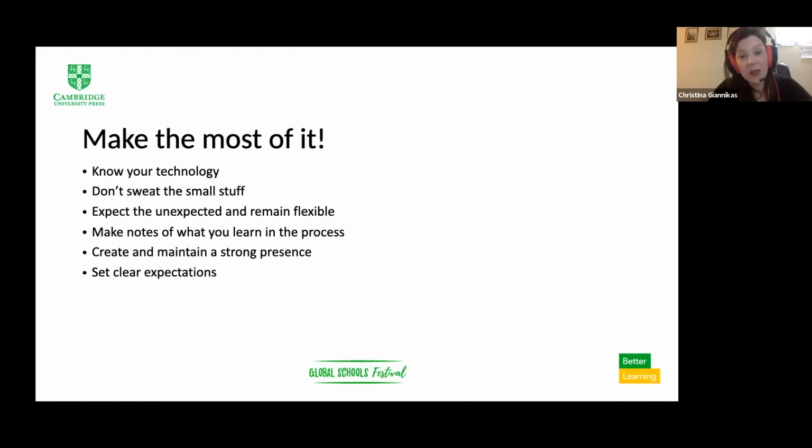Set clear expectations for your students. Make them understand that you're using these digital tools because they're going to get something out of it, and explain to them what you feel they'll be getting out of it.